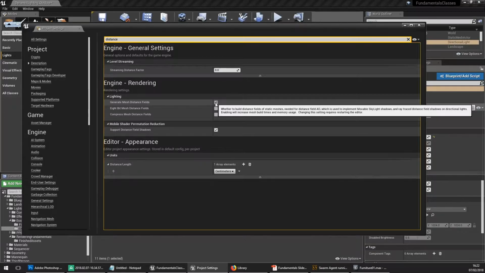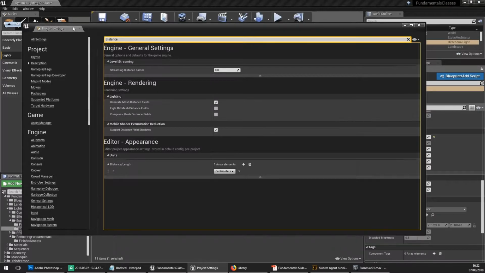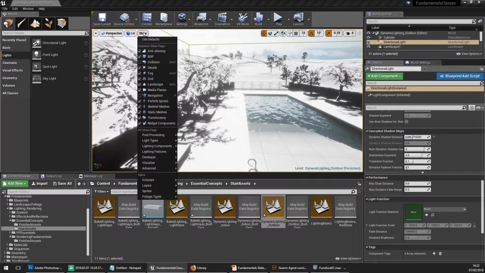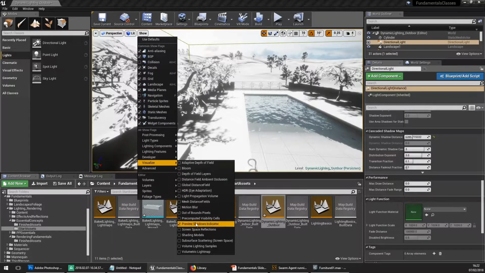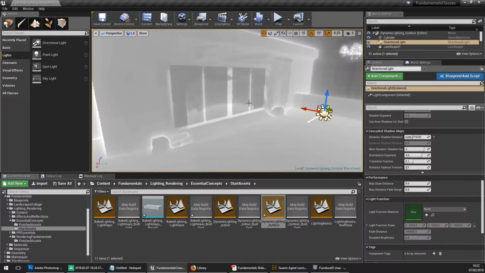Again, this will not be enabled by default in every project. Once that is enabled, it will create a mesh distance field representation of every model. So you can go to Show, Visualize, and here it says Mesh Distance Fields. If you enable that, you see the actual distance fields it makes.